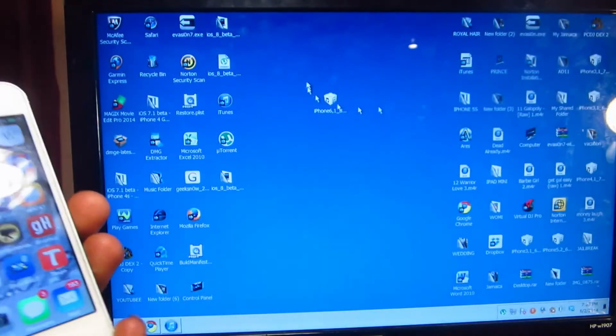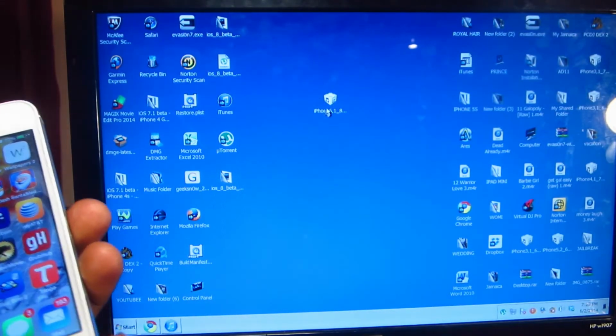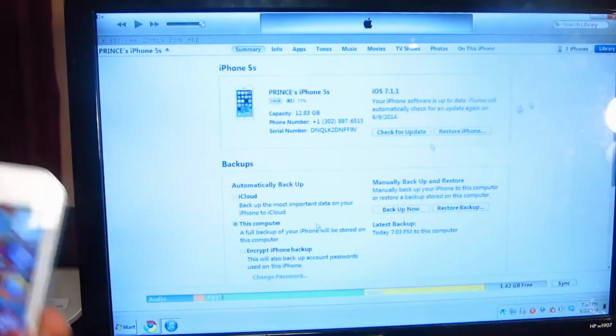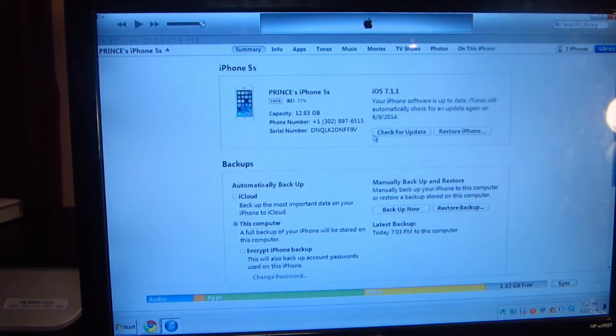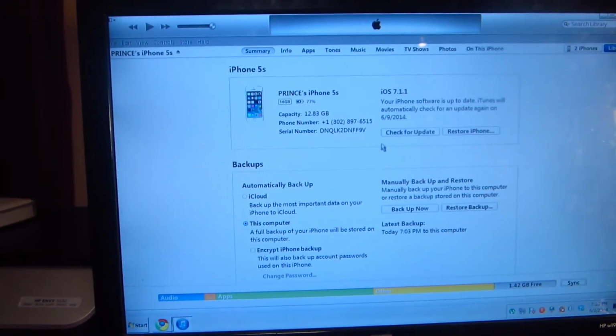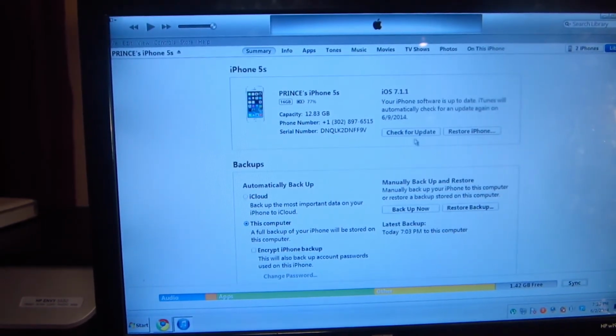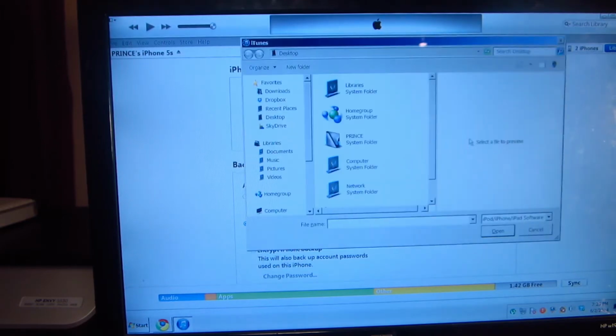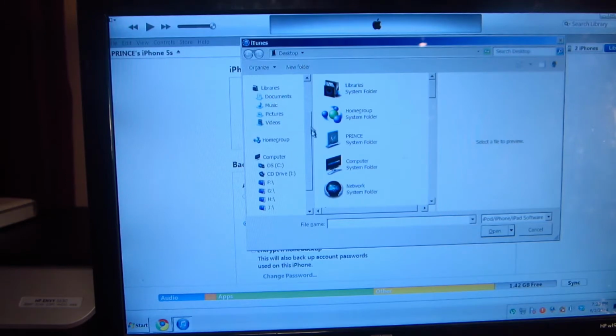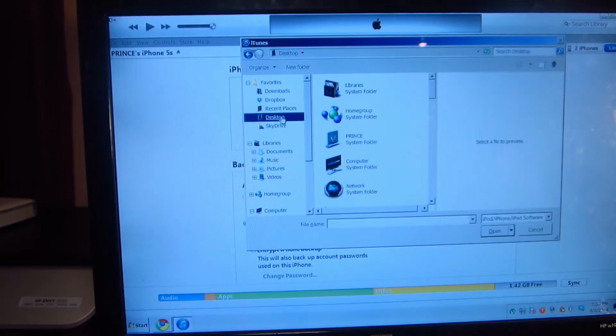Basically, you want to extract it and get it to your desktop. Open up iTunes, hook up your phone, and you're going to hit Shift. You want to hit Shift, check for update. And then basically, wherever you got the iOS firmware, I got mine on my desktop. Right here.